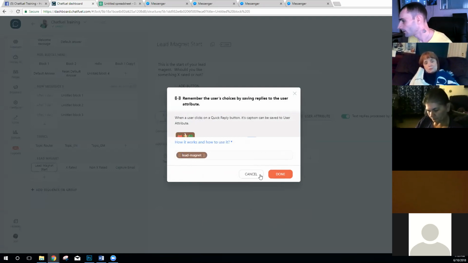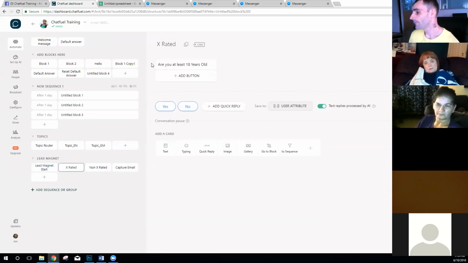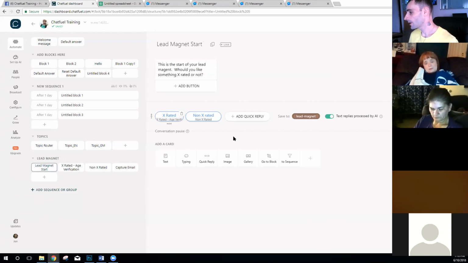Magnet. I think that's right. Who knows? I'm not sure if that's right. So now what we're doing here is we're going to store this value into this lead magnet. We're going to ask, hey, are you at least this old? So we're going to go in and put X-rated age verification. All right. Then I'm just going to come back over here and change that. That's great. Non-X-rated. So this doesn't actually need to go anywhere.